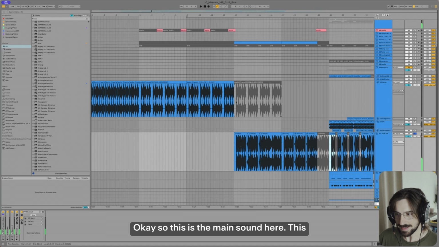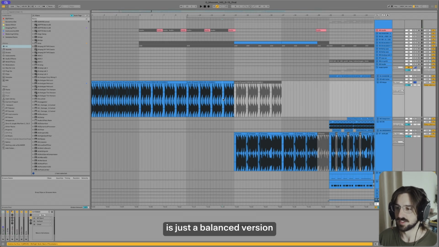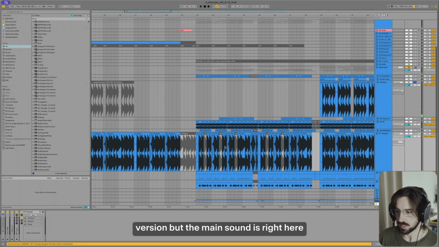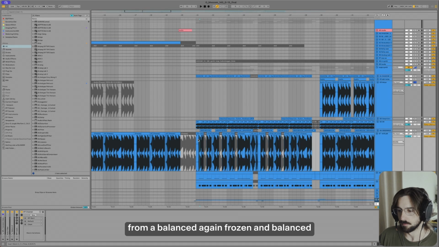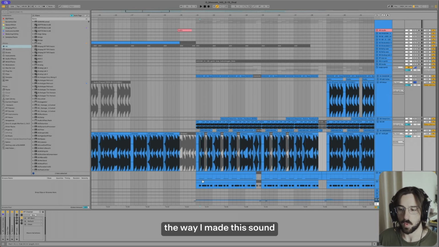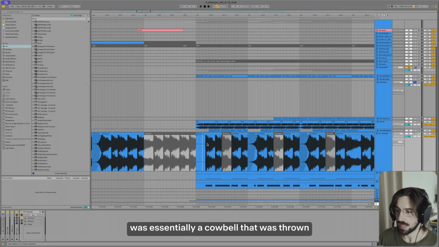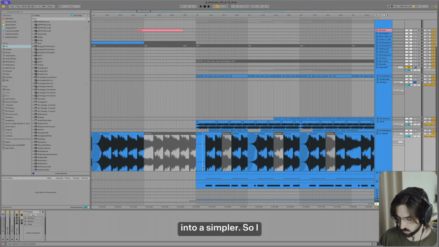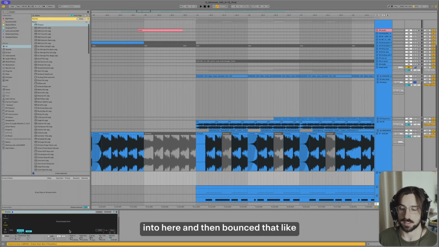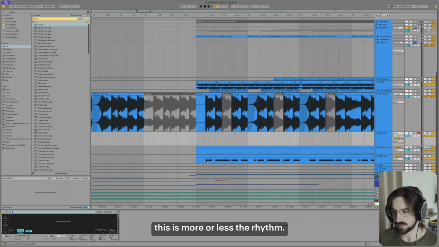This is the main sound here. This is just a bounced version of this, but it's essentially the same thing, just a cleaner version. The main sound is right here, and this is frozen and bounced again from another version. The way I made this sound was essentially a cowbell that was thrown into a sampler. I basically just threw a cowbell in here and then bounced it, played out the rhythm, and this is more or less the rhythm.